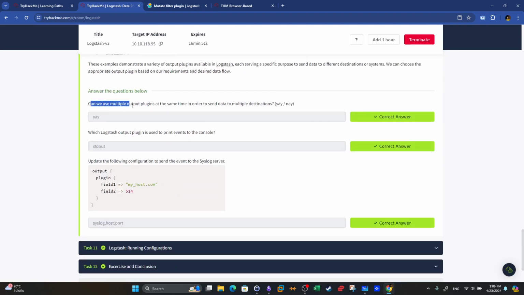Can we use multiple output plugins at the same time in order to send data to multiple destinations? Of course, we can send data to multiple destinations all at once using the output plugin. So on the output, we can configure more than one plugin.